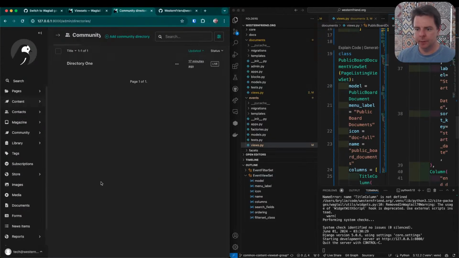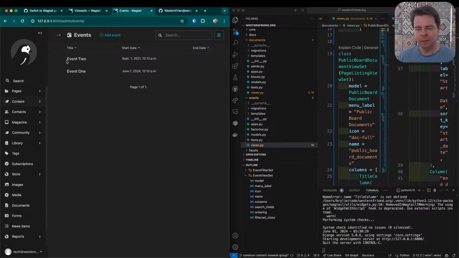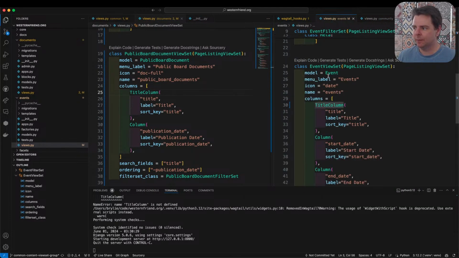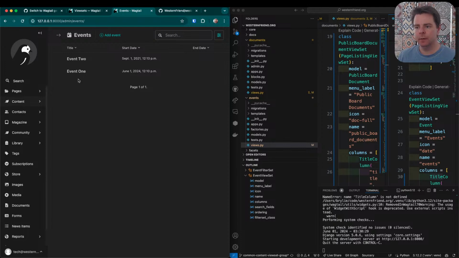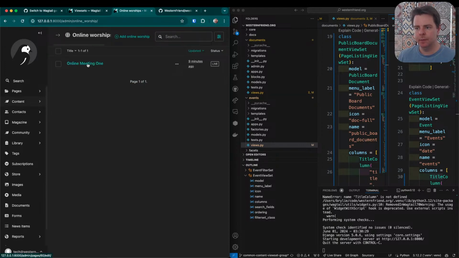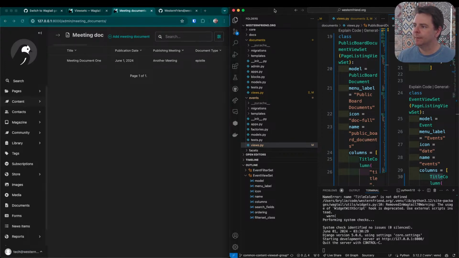So now if at least we refresh and we look here, content, directories, title. So this is the default, the generic default one. But if I go to the events, which I think I just changed to the title column, didn't I? Yeah. Didn't work. It's strange. Online worship was the default view of the meeting documents. Dang it.